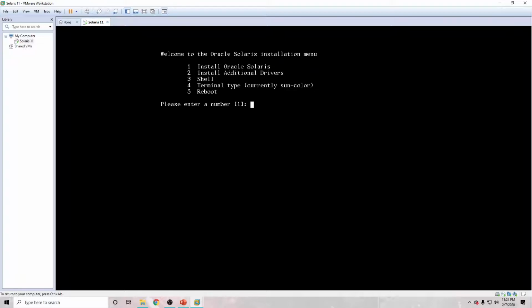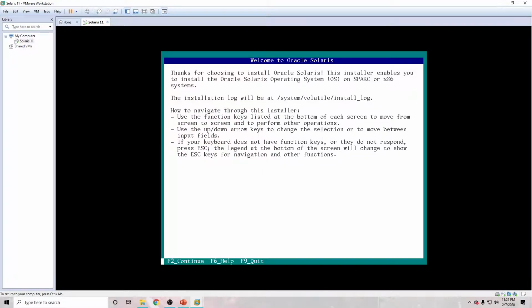Okay, so here we're going to install number 1, the Oracle Solaris. So enter 1 and then enter. Just give the VM a moment to do its thing. Okay, so here, just press F2 to continue.